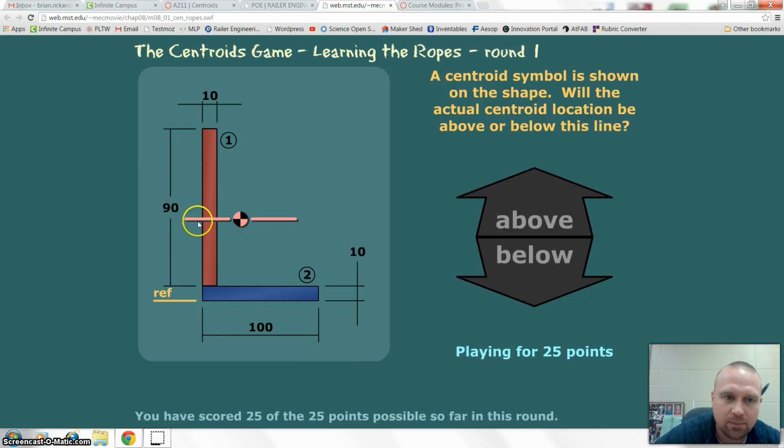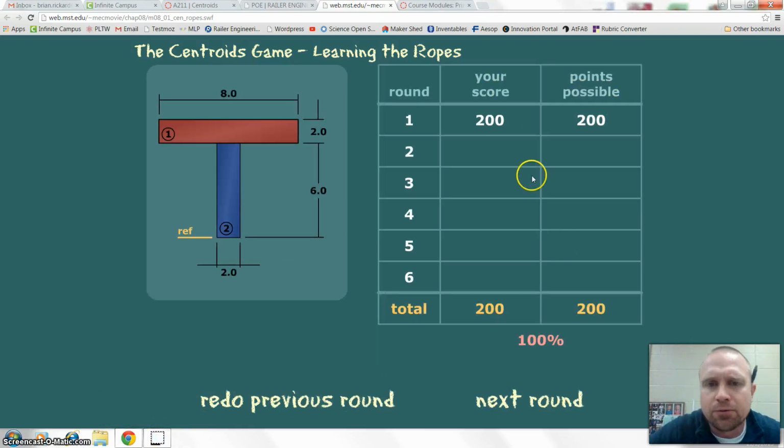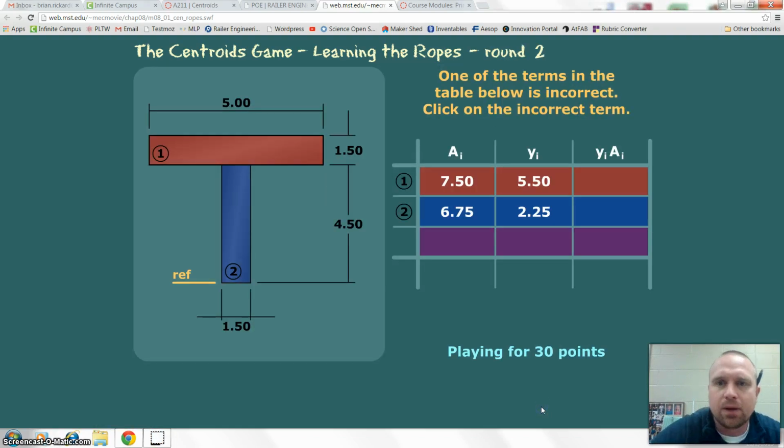So I can continue that, and again it's going to be on this side because this is adding to it. So I know that that one's going to be below. And so that's the first level of the centroid game. When you're finished with the first round, it'll show you your score, and you go ahead and click next round.